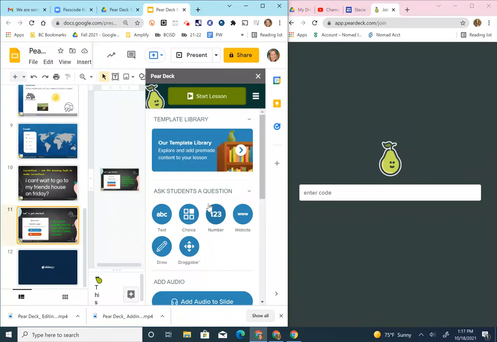There are two ways that your students can respond. One is from teacher view and one is from student view. I'm going to go ahead on the left-hand side. You see I have my teacher view, and then on the right is my student view.